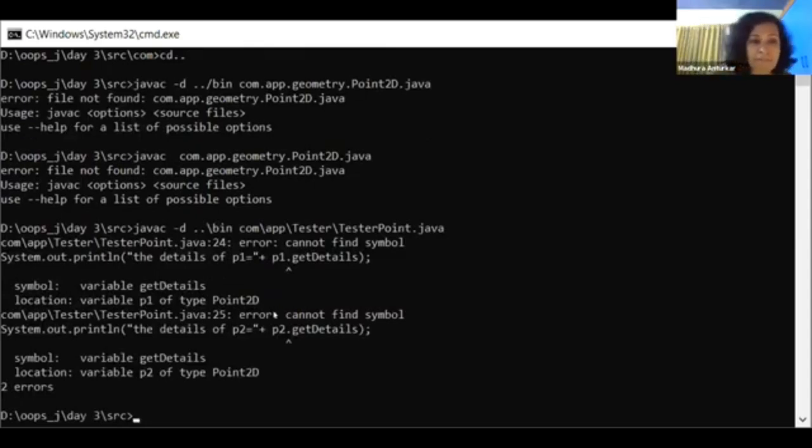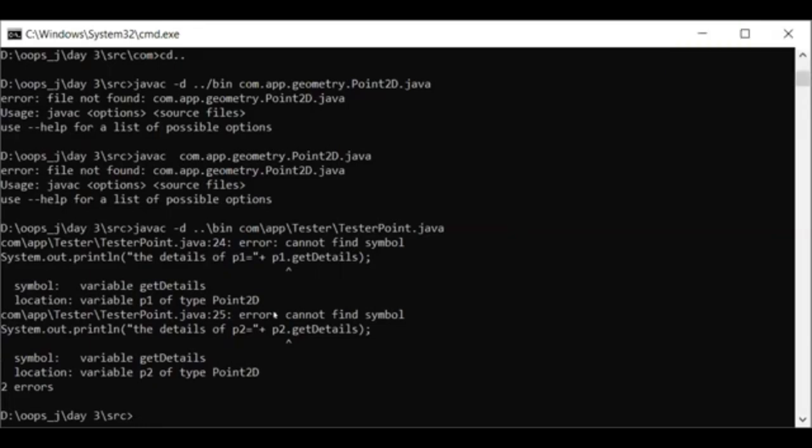Okay, so now we'll read the error message. See that p1.getDetails. After that, you have forgotten to give the parenthesis. Method है ये, data member नहीं है ना? Yes, ma'am. Okay, so those are 2 errors. Fix it and it will work. Okay. You can stop sharing the screen. You understood, right?